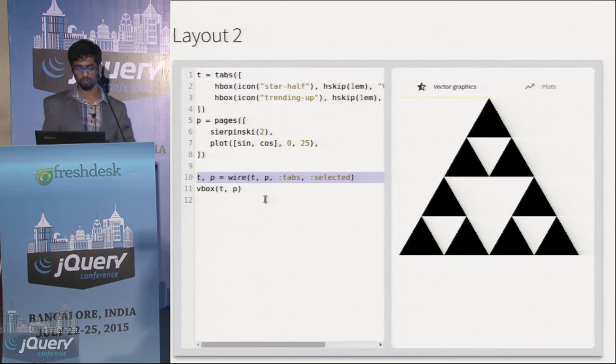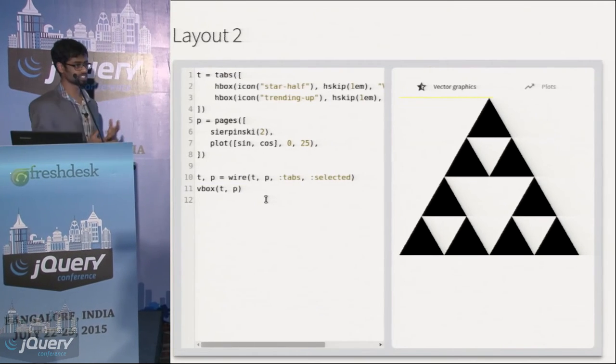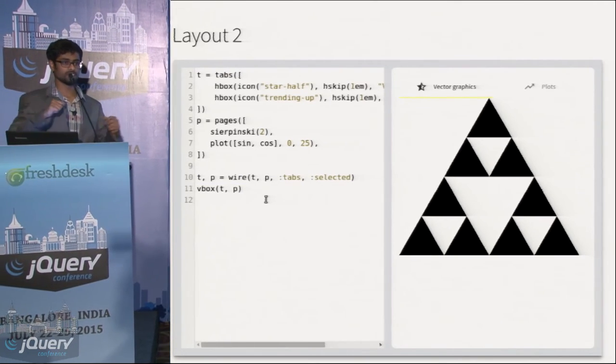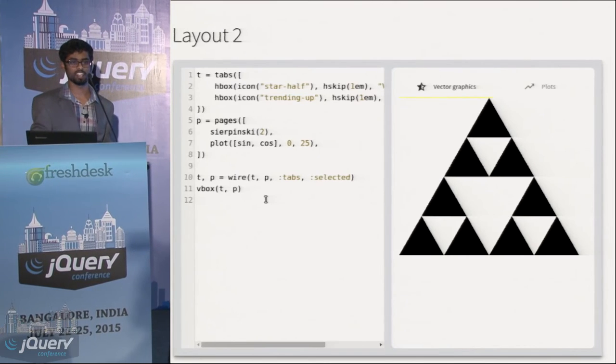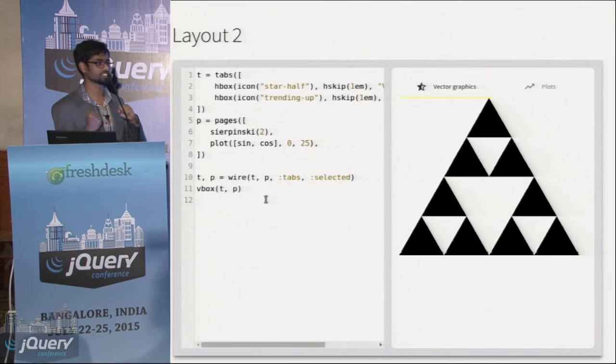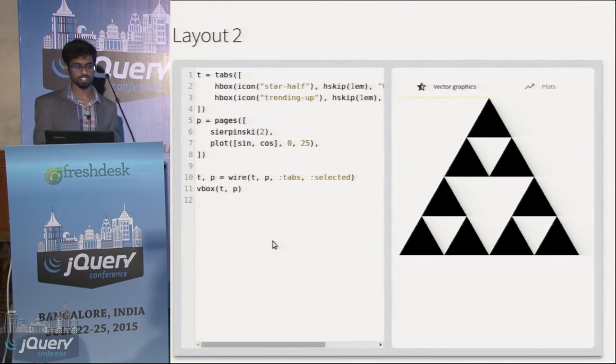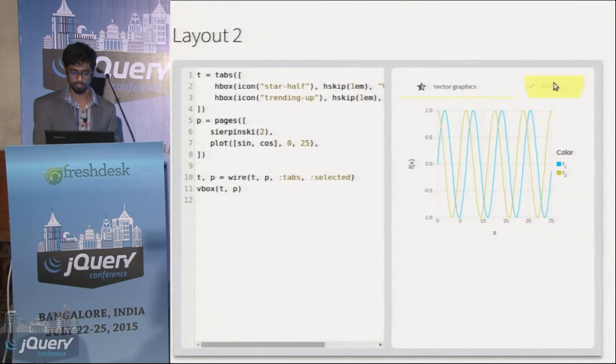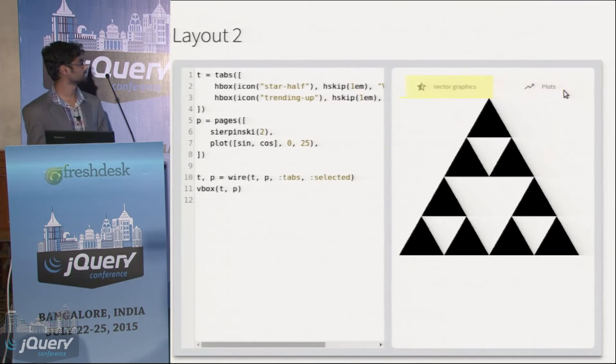This is because of the functional nature of this thing. I cannot say set this to that, set this to this. Instead, I have a function which takes these two things and returns two things, which are now connected. So if I click on this, sure enough, it changes.